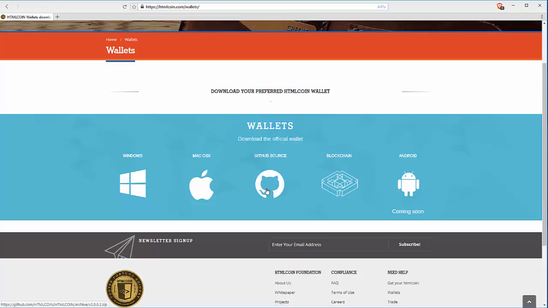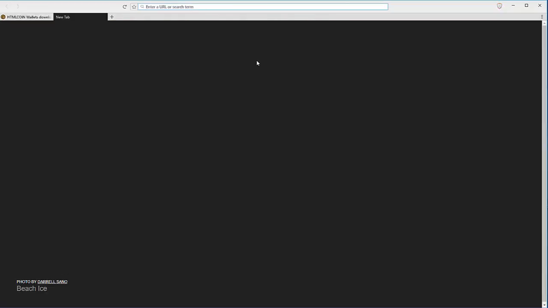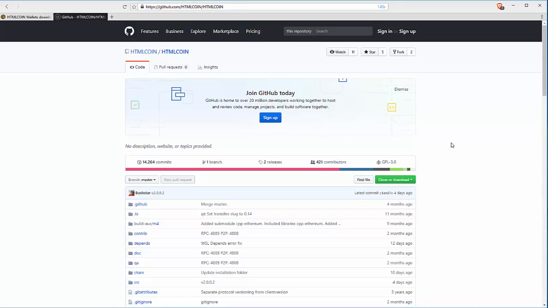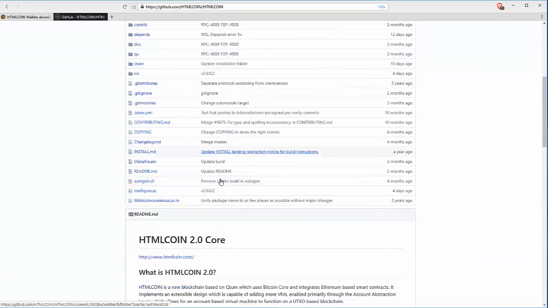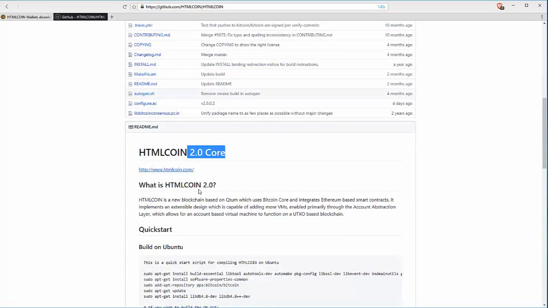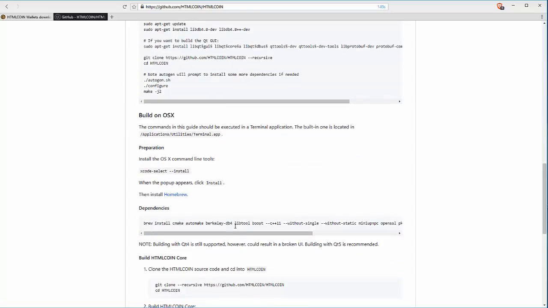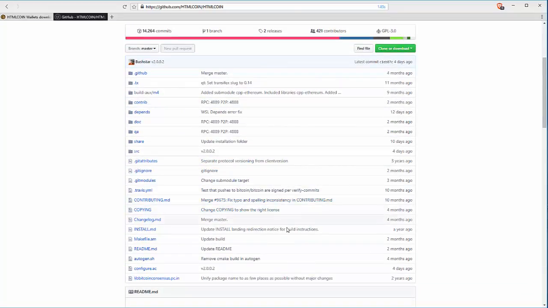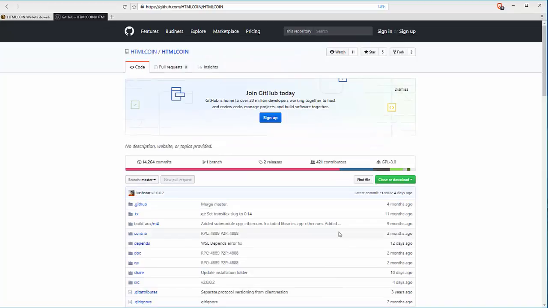Now let's go take a look at this GitHub source. If you just click on the link, it will take you to the download. So let's just go ahead and grab a new page. Let's go to github.com/HTMLCOIN/HTMLCOIN. Now this is the official repository for HTMLCOIN. This is the core, and this is everything about HTMLCOIN. Everything is open source, it's viewable, it is part of a growing community, and it allows us to make sure that we have the strongest and most advanced technology available.